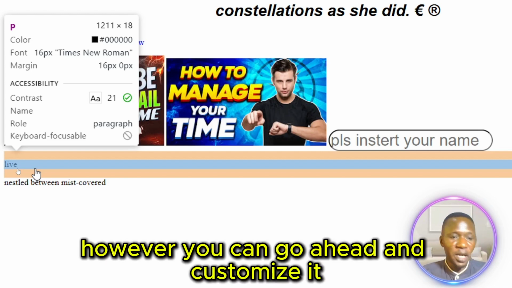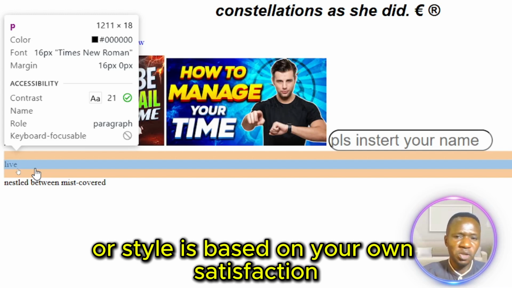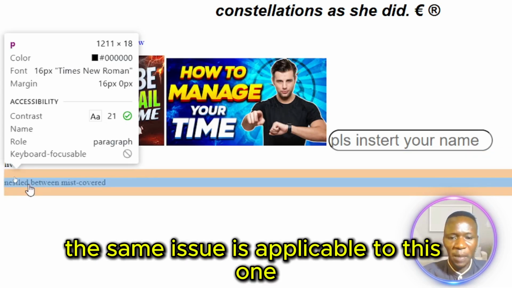However, you can go ahead and customize it or style it based on your own satisfaction. The same issue is applicable to this one.